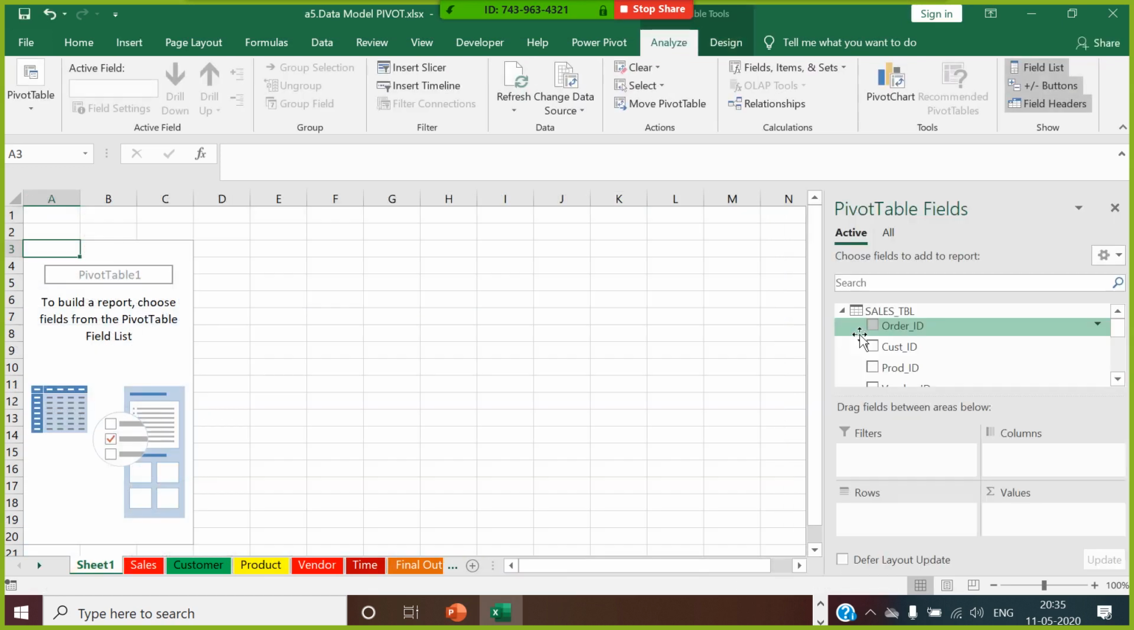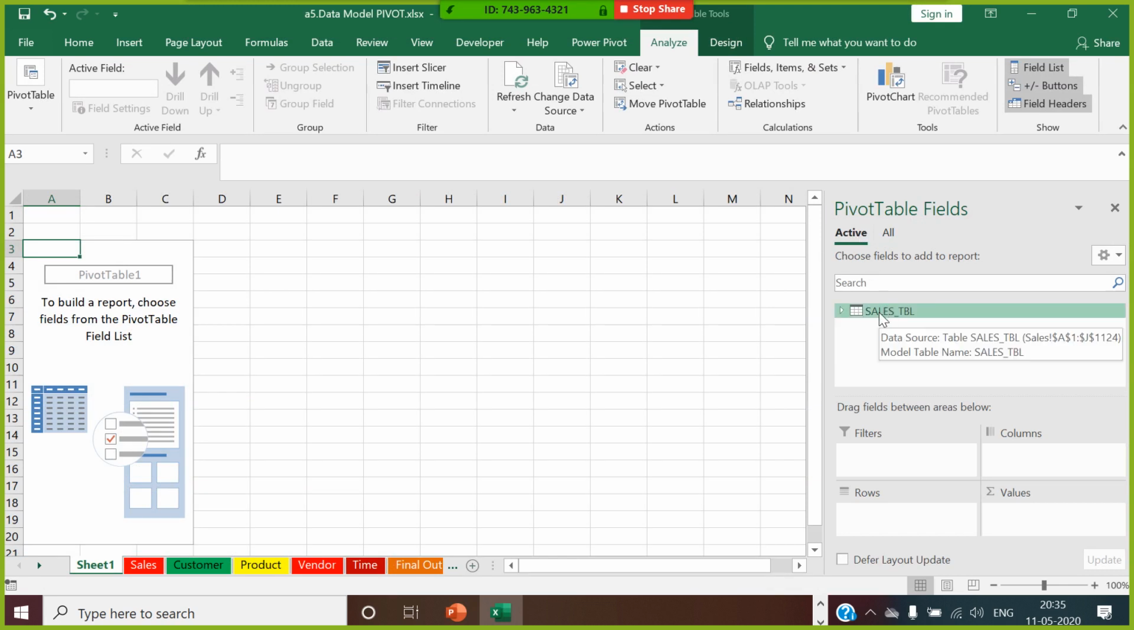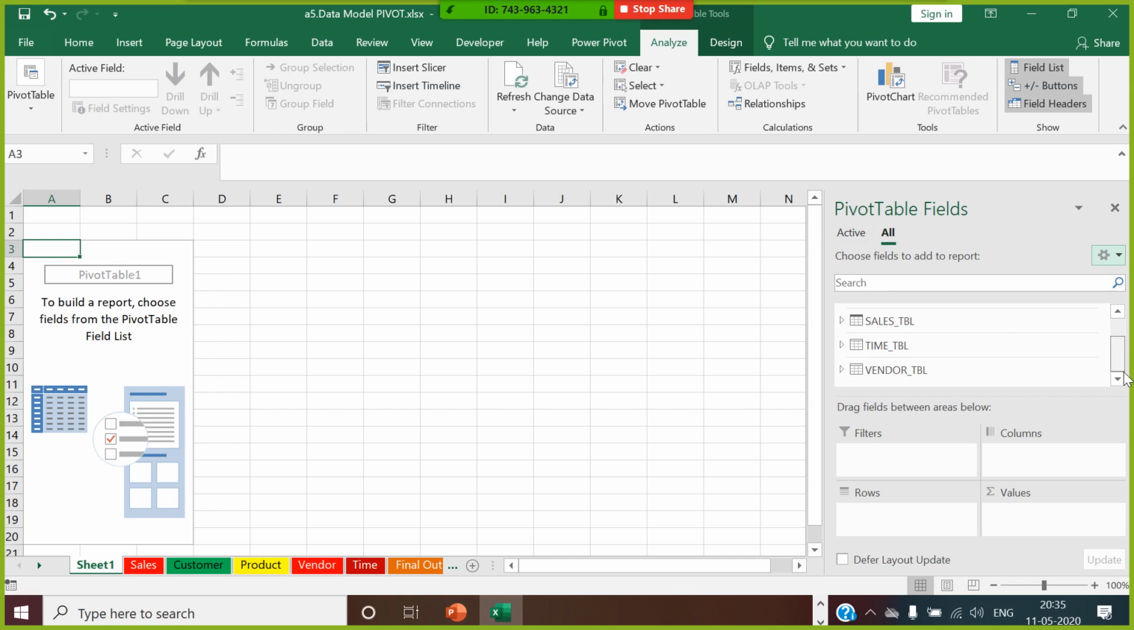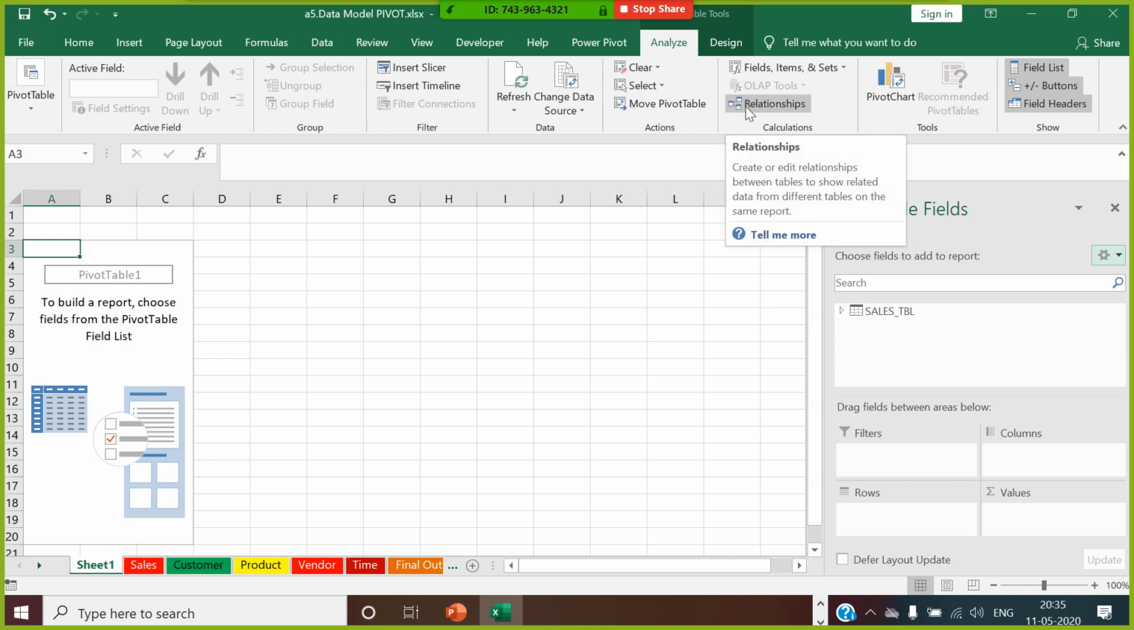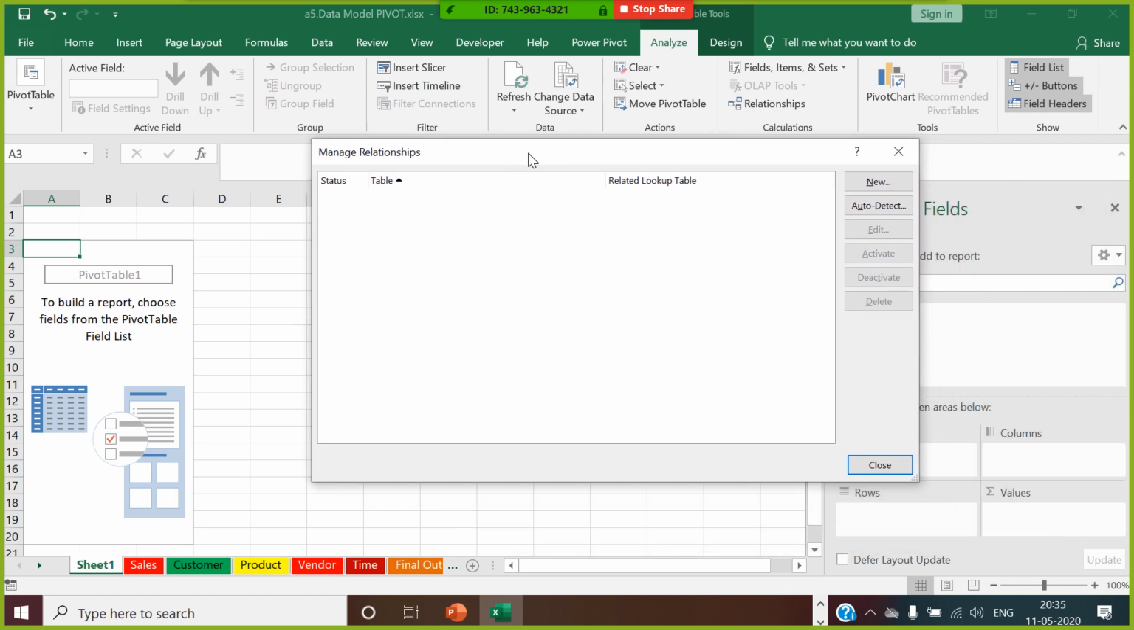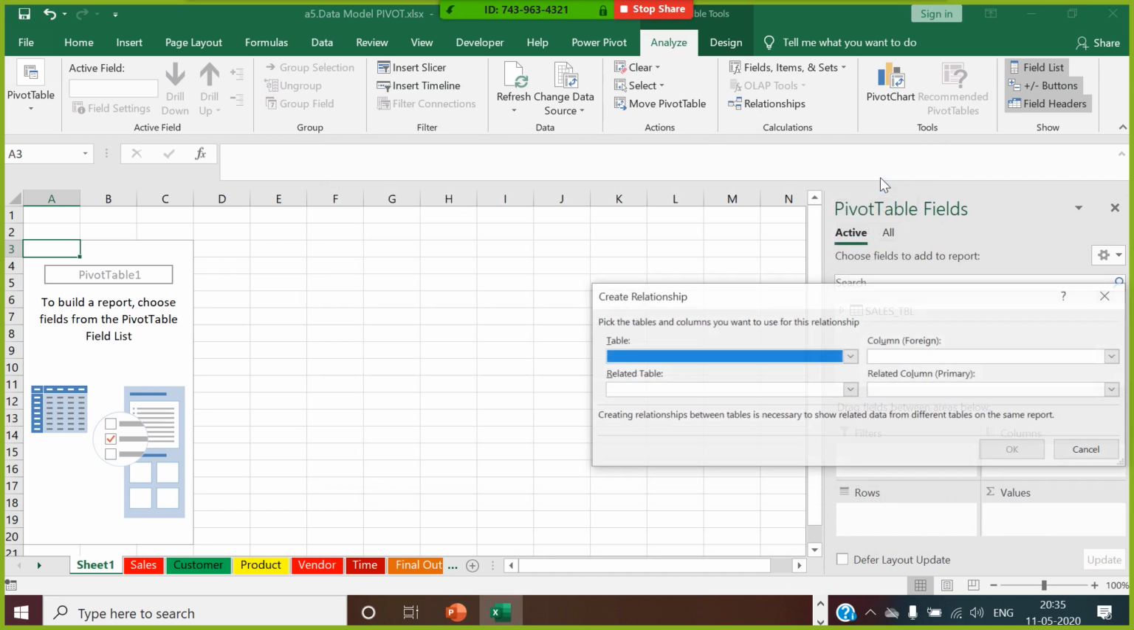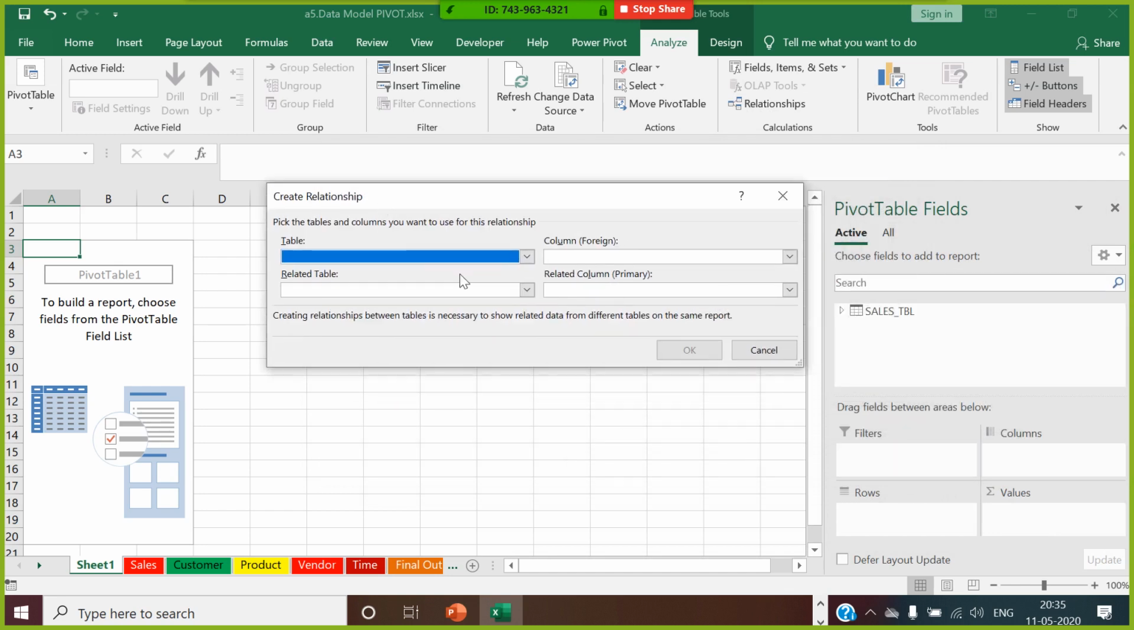It will take a little time to open this. Now you can see the first active set is showing sales, but if you go to all, it shows all the tables which you have created. Now when I have taken this table, automatically I can see there's a relationship option which is getting activated. I click on that, and it opens the manage relationships window where I can go to new and start creating my relationships.